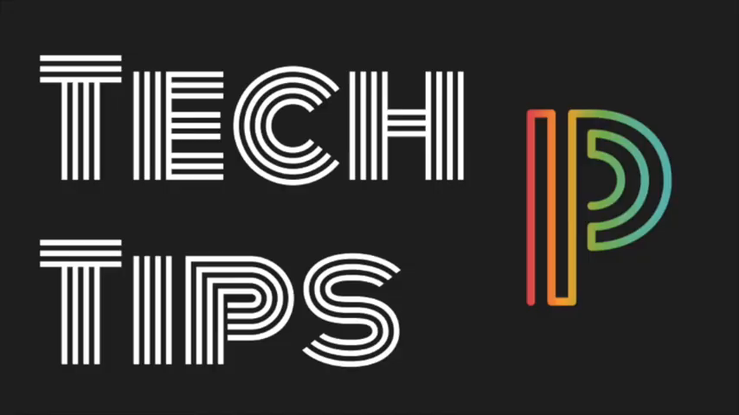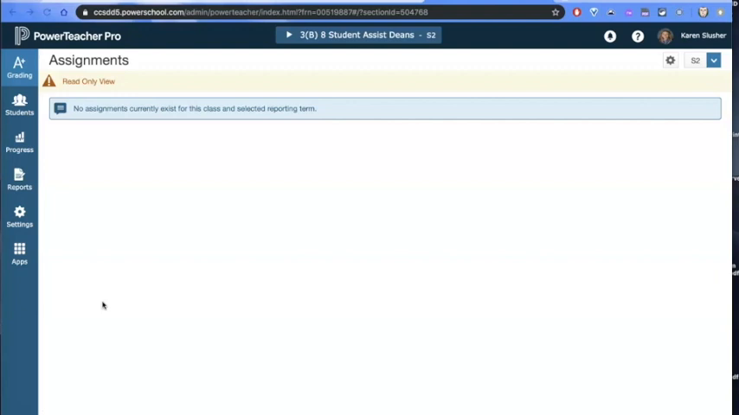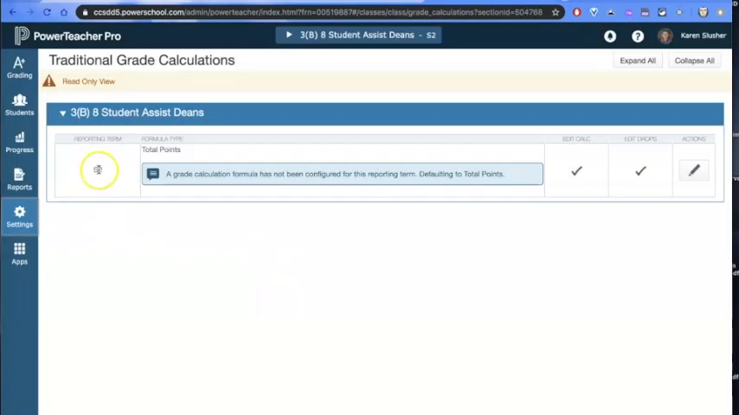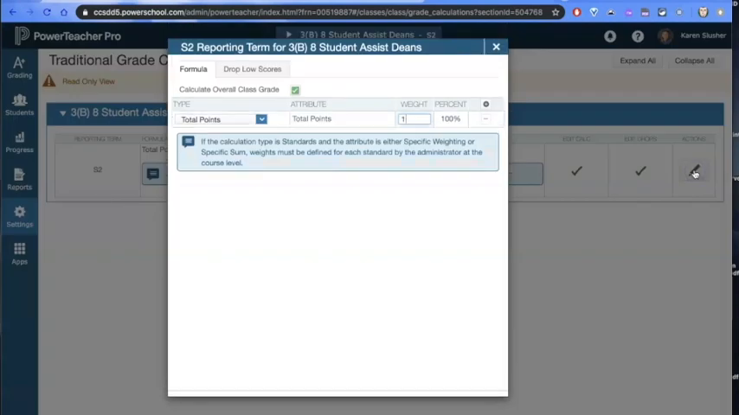Don't forget it's semester 2, which means grade calculations in PowerTeacher Pro Gradebook. Did you set up your gradebook calculations for both semester 1 and semester 2 in August? I bet you didn't. So if you want to do that, make sure you go into your PowerTeacher Pro Gradebook, click on each class, settings on the left-hand side, traditional grade calculations, and then make sure you go into the semester 2 of each class that you have, click edit on the right-hand side to be sure that you have set up either your weighted categories or total points.